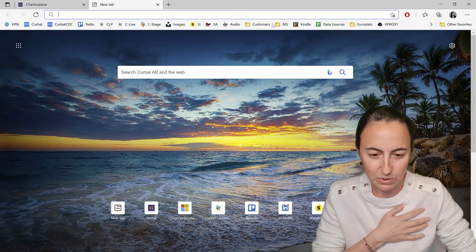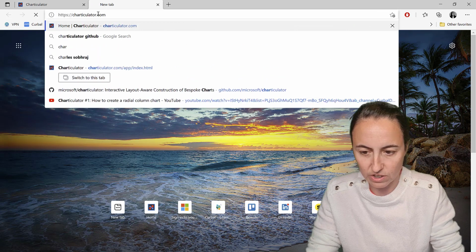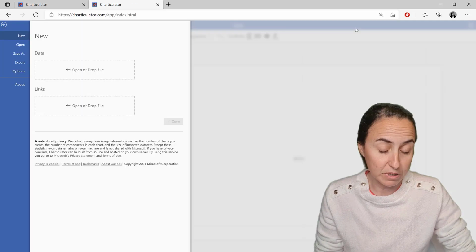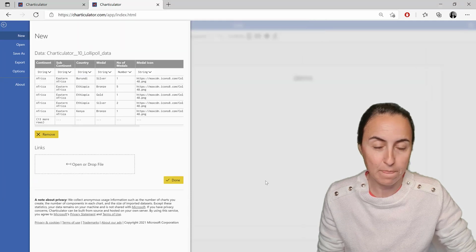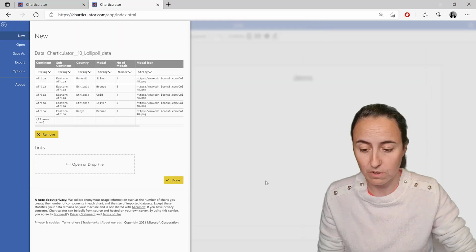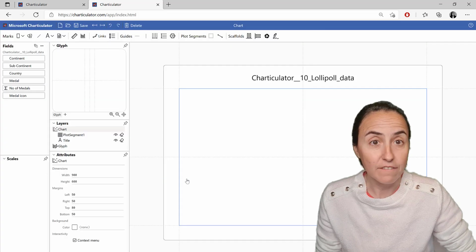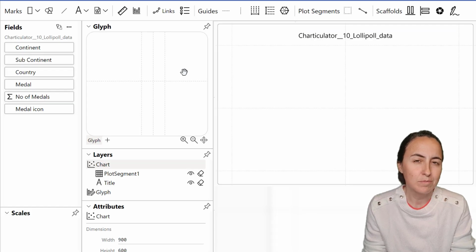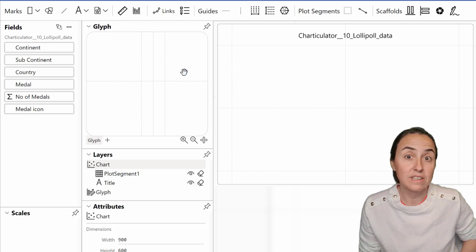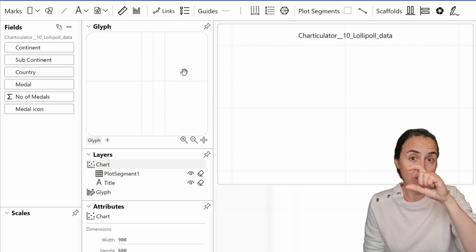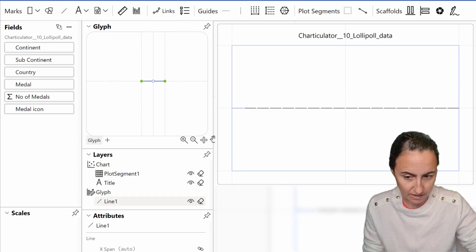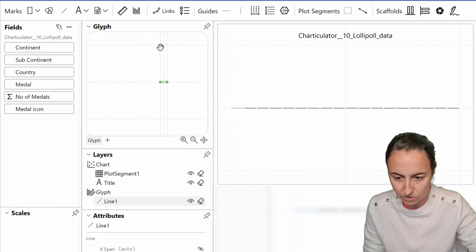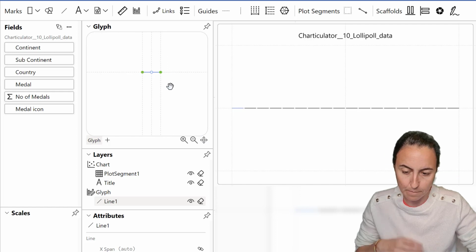So how do we do it? We go first to Charticulator, launch the application, and then we're going to drop the data. You have this file from download, don't worry, so you can follow along. Okay, so the basic element of a Lollipop chart is actually a line. So for a bar chart it's a rectangle, for a Lollipop chart it's actually a line. So we're going to draw a line. You see it in there. Make sure that you have it in the middle of those three elements.